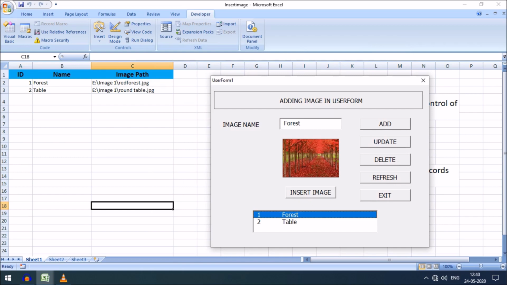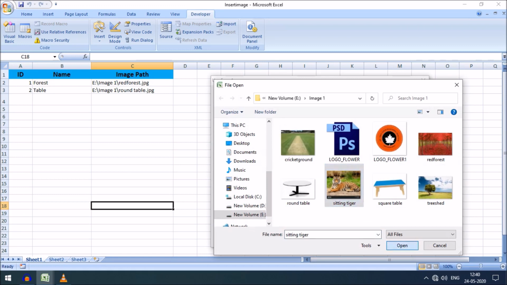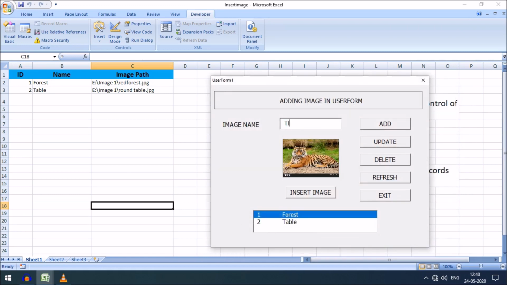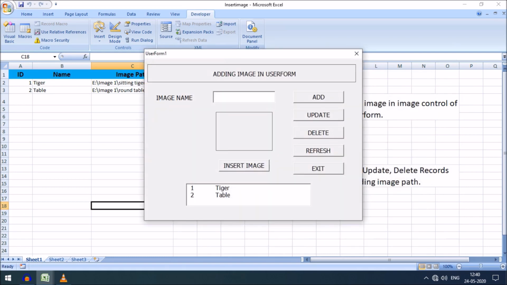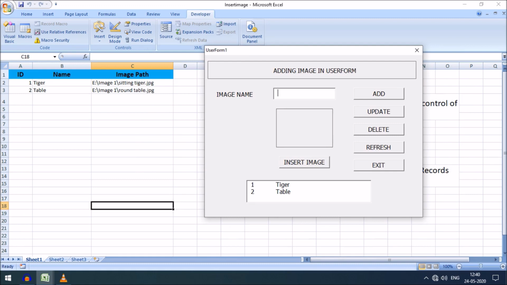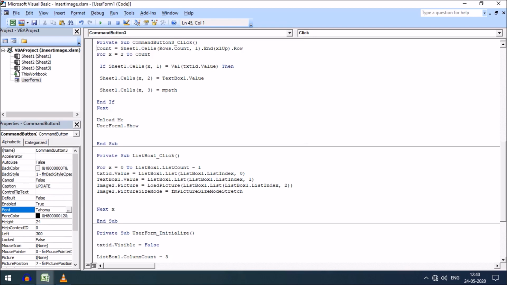So now if I want to change it again with tiger, open and tiger, just update. See, forest needs to be changed to tiger and the image path needs to be changed for this ID 1. Just update. You can see in the back end tiger has been entered under the name and the image path has also been changed, that is tiger.jpg has come instead of forest.jpg. So our updation has been done with the following codes here.